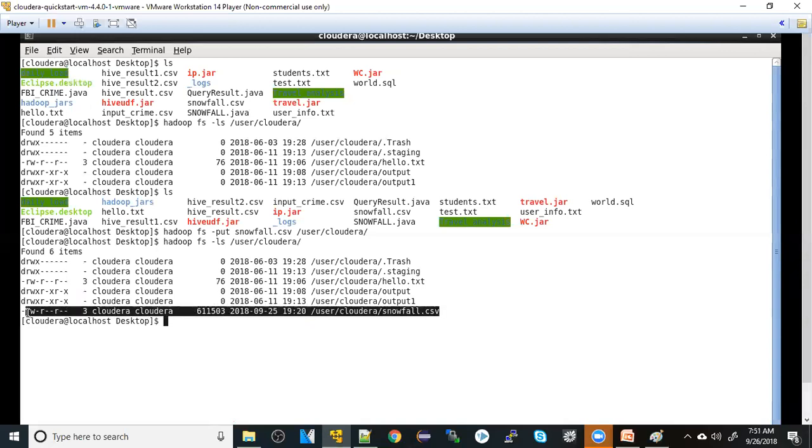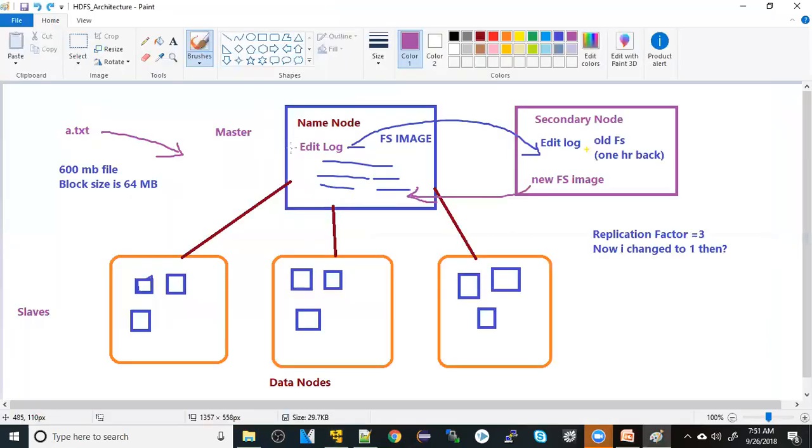Is that clear? I just took one file from our Linux and then I moved it into HDFS, and then I showed it. Now behind the scenes, this process has happened. The name node tells where to store the block and how it's stored and all, and it is stored there.